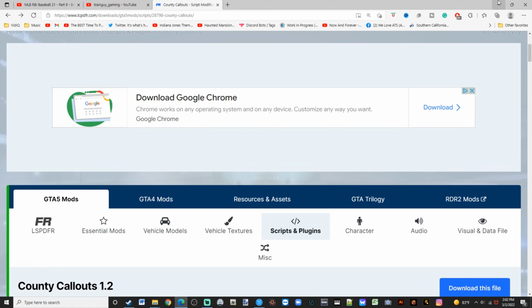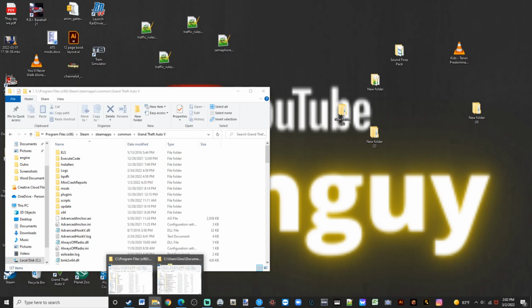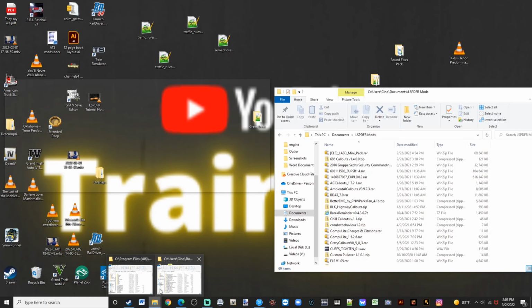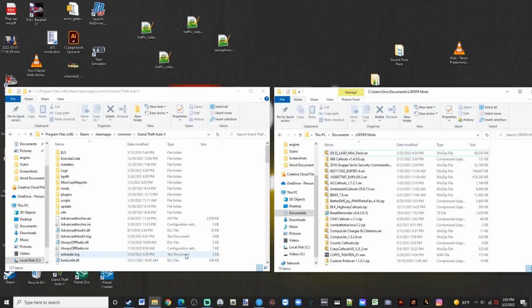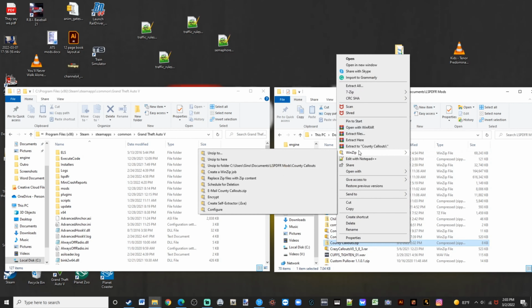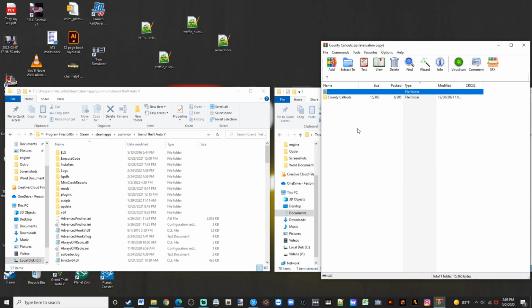Alright, once you have done that, close every web browser. Open up your Grand Theft Auto 5 main directory and the location that you downloaded the mod to. Right click, open up with WinRAR, WinZip, 7-zip, whichever one, it works just fine. I have WinRAR.